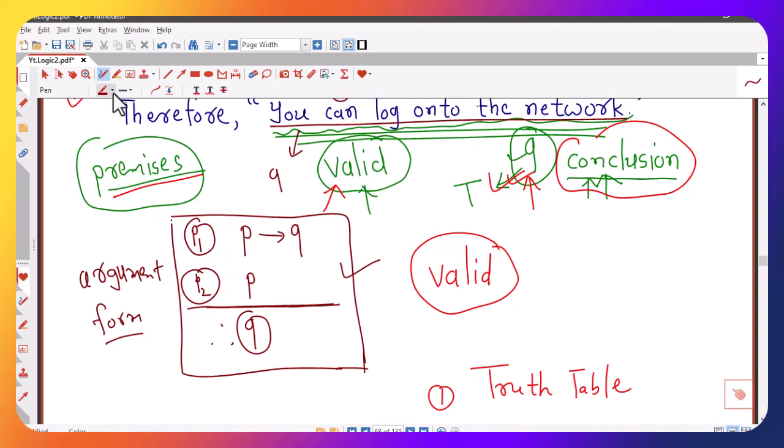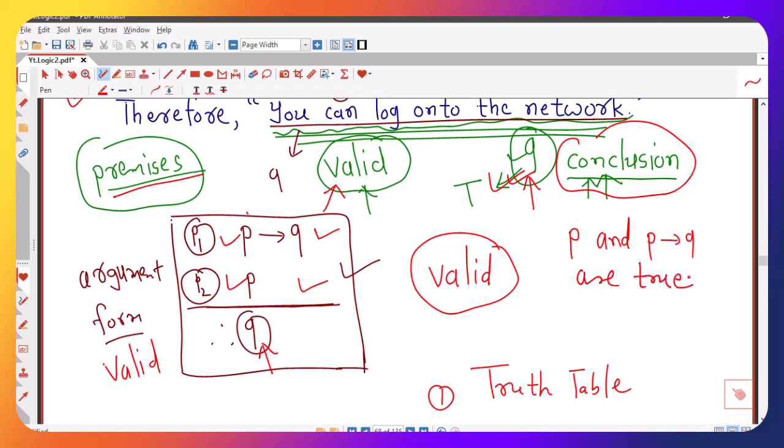Now when is this true, or when is this argument valid? This argument is valid whenever these two propositions are true, implies that this is also true. That is, if p and p implies q, these two propositions are true, implies that q is also true, then we will say that this argument is valid. So this we can check using a truth table.